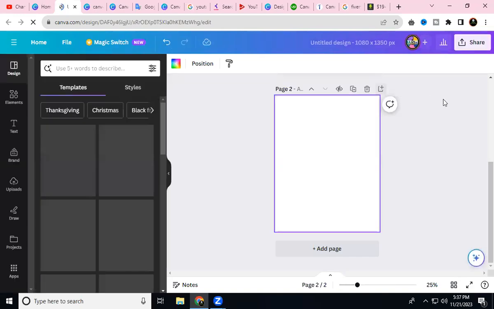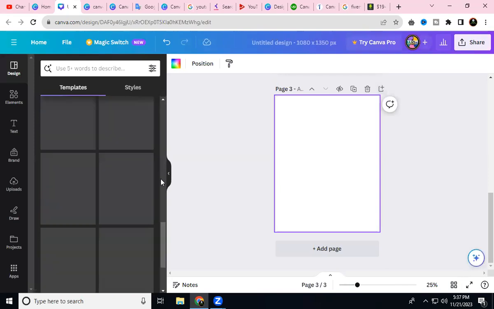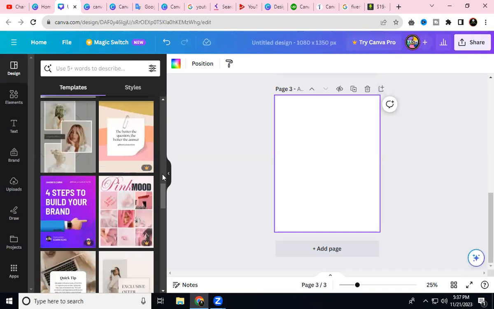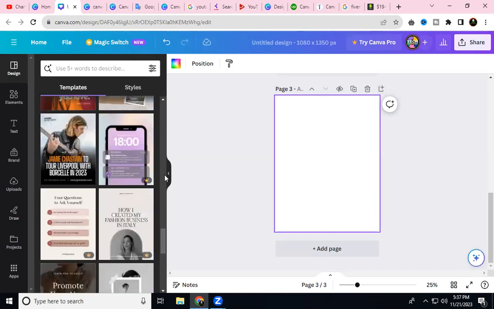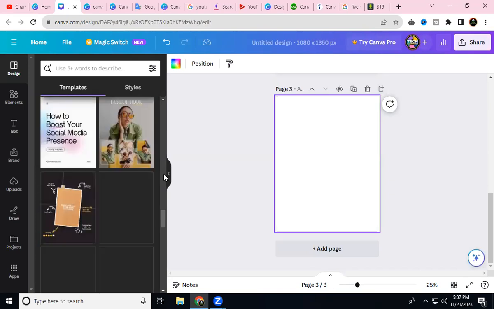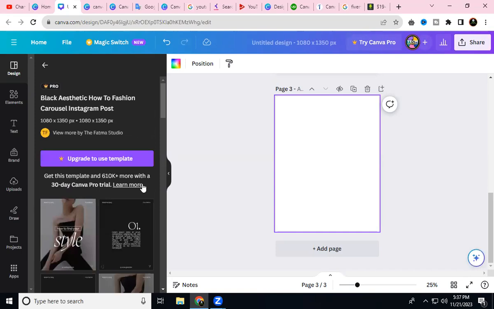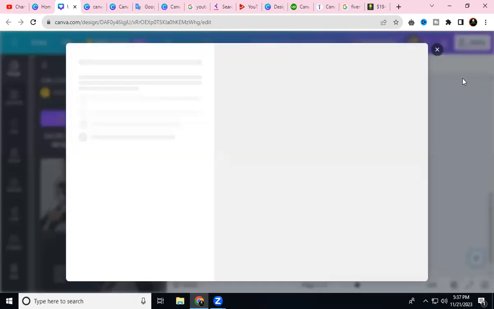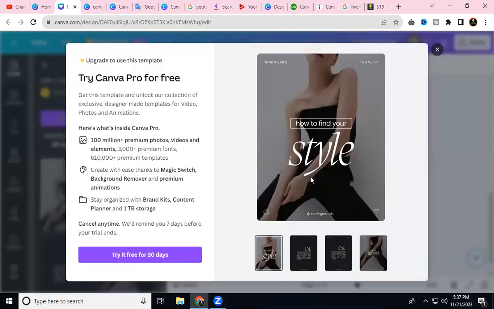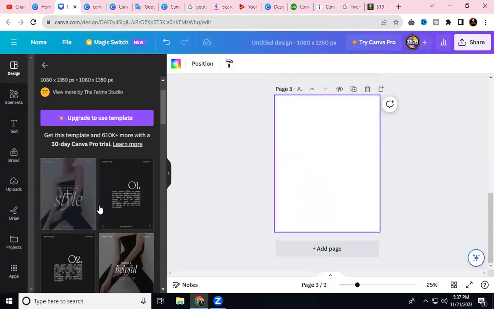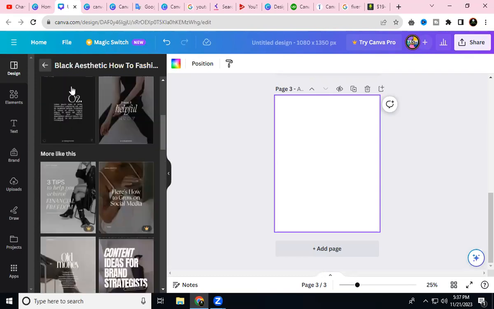Canva provides a lot of designs, free and paid. For Instagram design, Canva provides a lot of templates. Stylish designs in Canva. A lot of designs here.